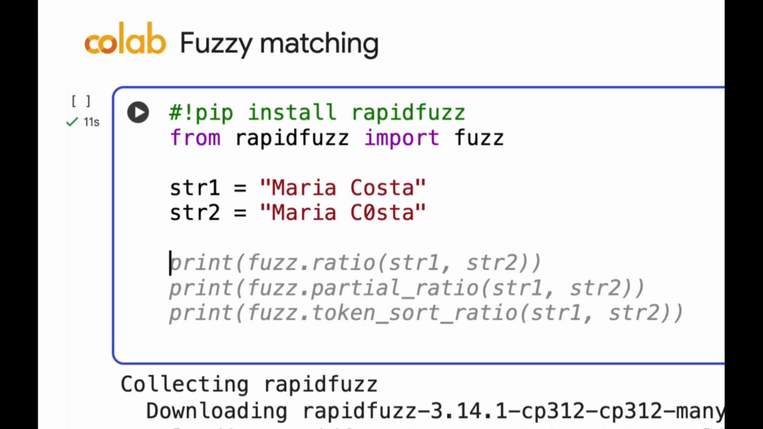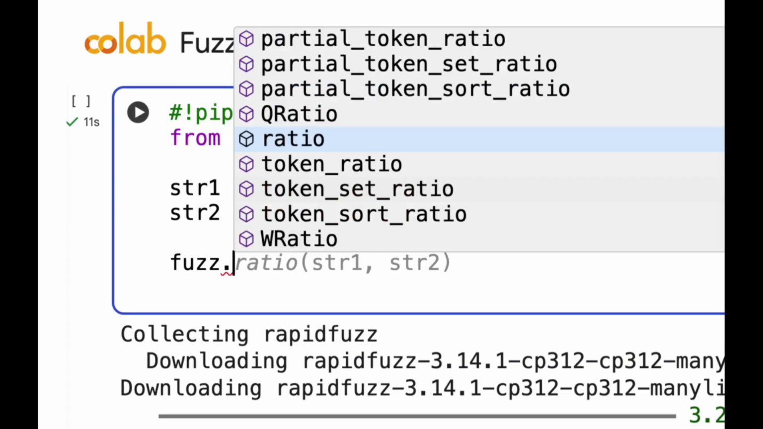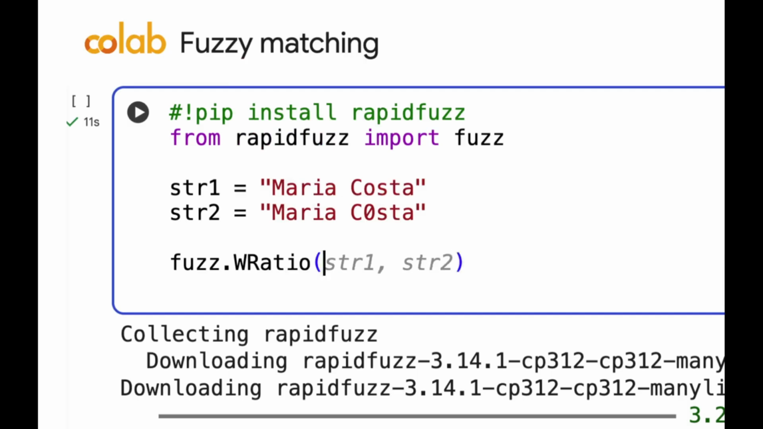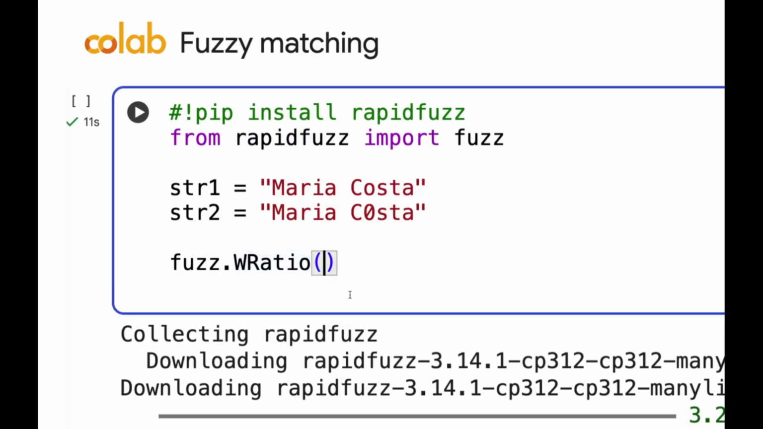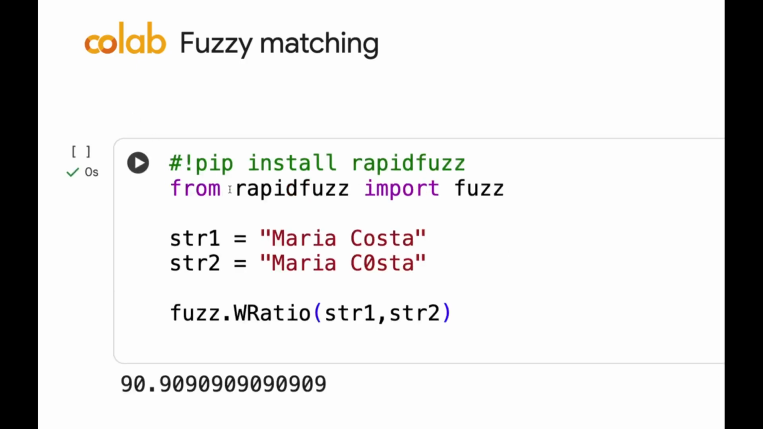Now, we're going to use fuzz, that's the submodule we imported, right? .WRatio. I'm going to explain the meaning of this function WRatio again, but for now, very intuitively, it's just a function that allows us to compare two strings. So we're going to compare string1 and string2, defined by the previous command, and we use those two strings as the input arguments for that function. And we're basically done. So let's click on the running play icon for the cell to run the command, and we can see that things are completed.